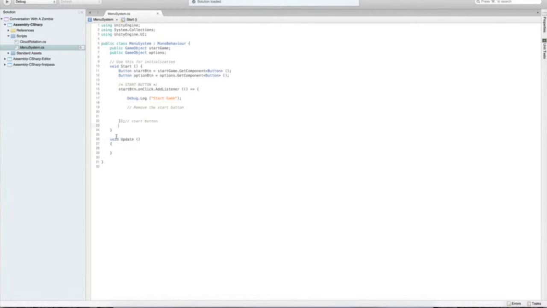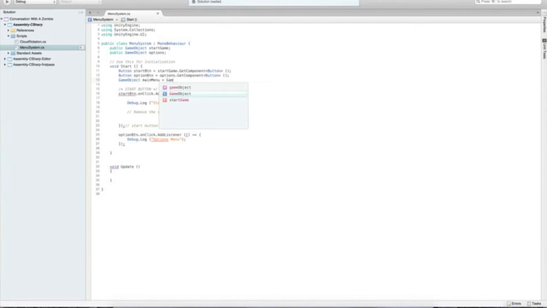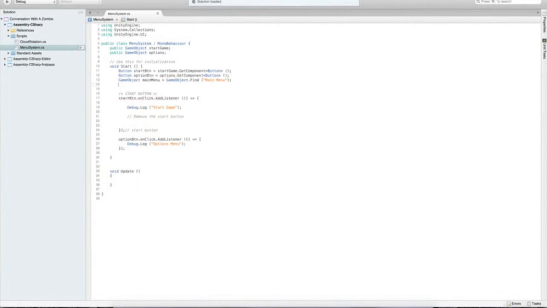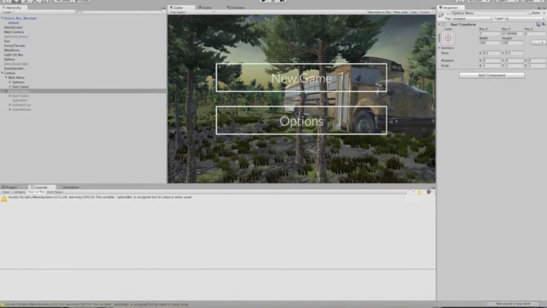So let's get coding. First thing we're going to do is add a listener to listen out for clicks on the option button. It's exactly what we did on the start button, so nothing new here. And that's going to send a message to the console. Next, I'm going to define two game objects, main menu and options menu, and they're going to find the game objects in the hierarchy called main menu and options menu. And just to remind you, those are the two game objects that our menu UI sits within.